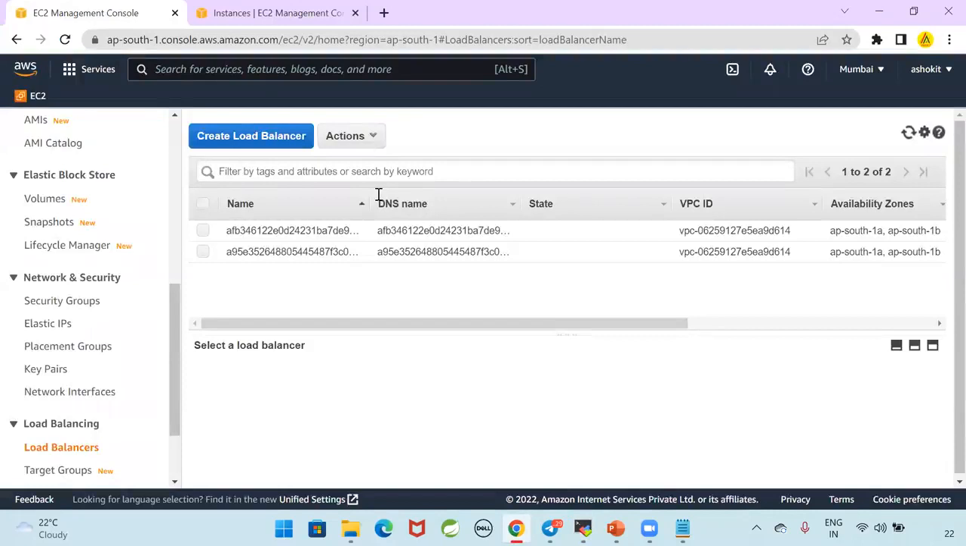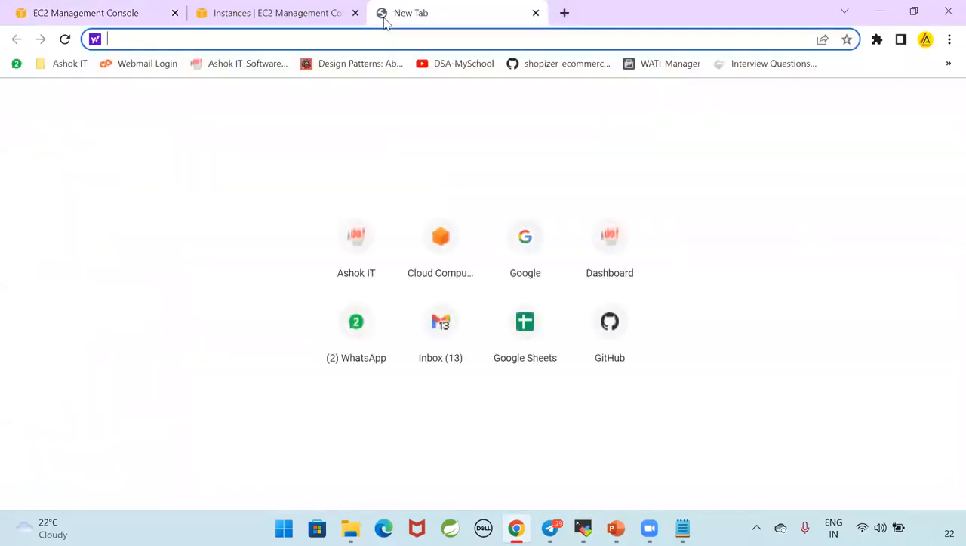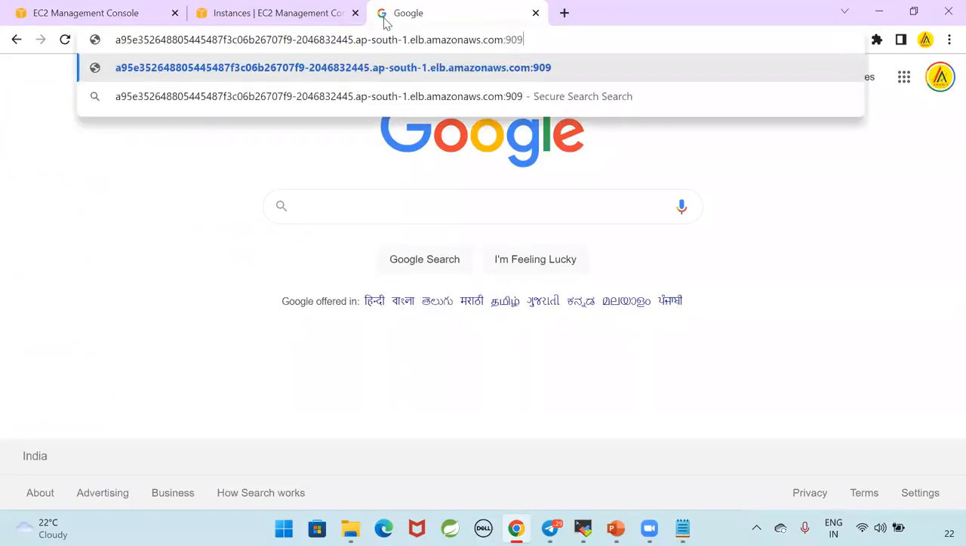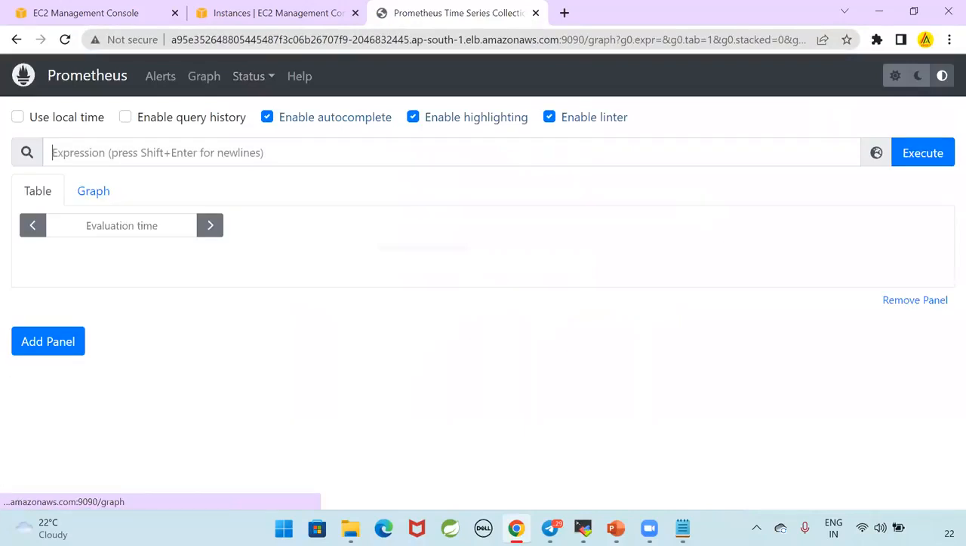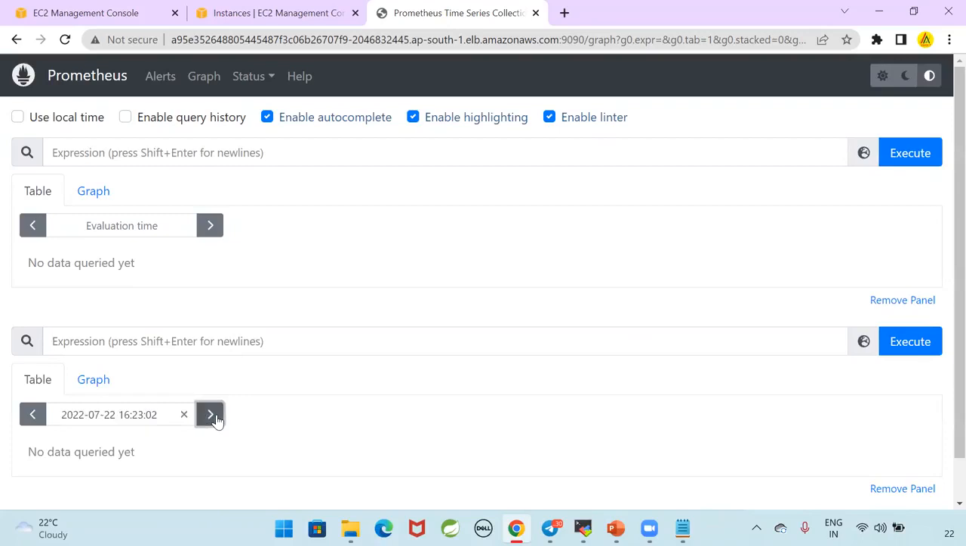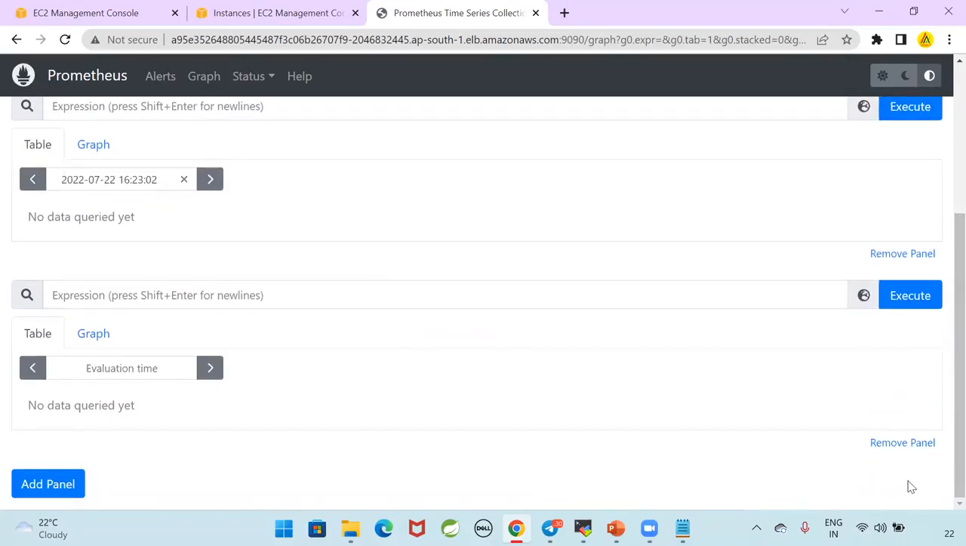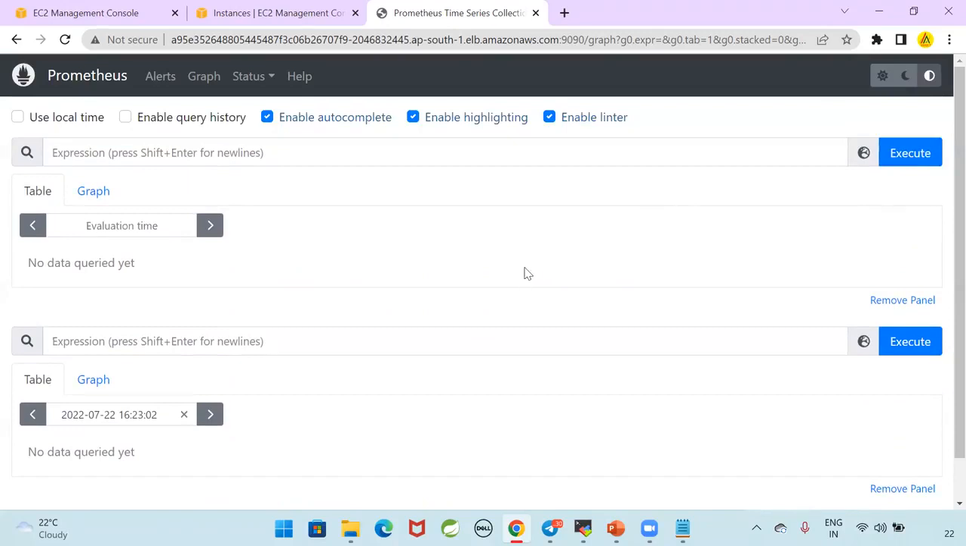Go to our browser. Port number is what? 9090. DNS colon 9090. Are we able to access Prometheus now? Guys, are we able to access Prometheus now? Query, enable autocomplete, highlighting, add a panel. You can add the panel, you can enter the time, execute it. Whatever expressions you want to write, you can add them to the panel. Whatever notifications we are going to get, we can see them on Prometheus.